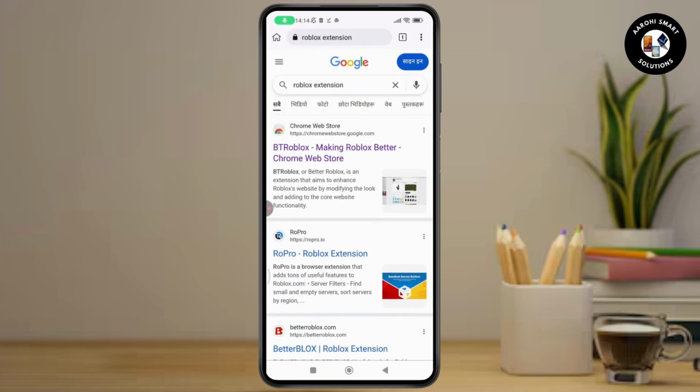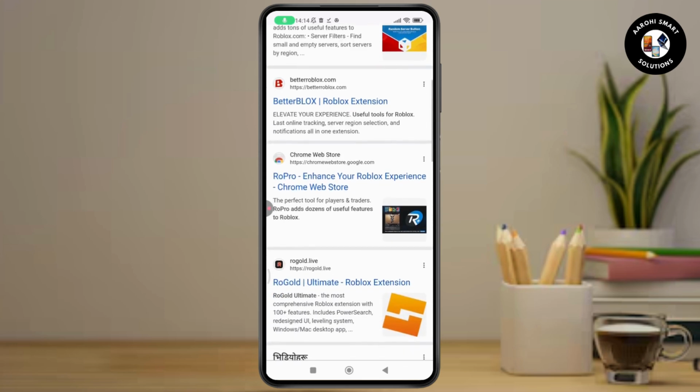So scroll down and then find the Chrome Web Store page for the better Roblox extension. Tap on it and then go with add to Chrome, and that's it. You can now use the extension within the Kiwi browser.